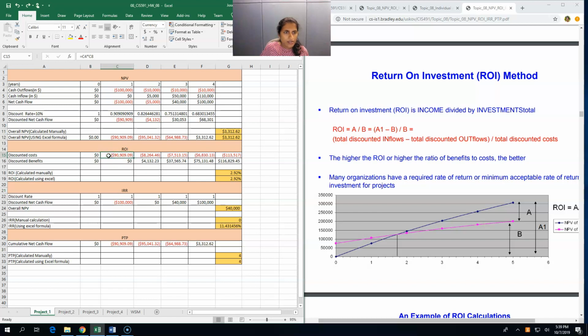In this case you can see it is going to be C4 into C8, for the first year, the cash outflow into the discount rate. Here it's going to be for the second year, cash outflow into discount rate. Similarly for this, E4 into E8, this is F4 into F8, and this is nothing but the sum of the entire row from B15 to F15. So we have calculated the discounted cost.